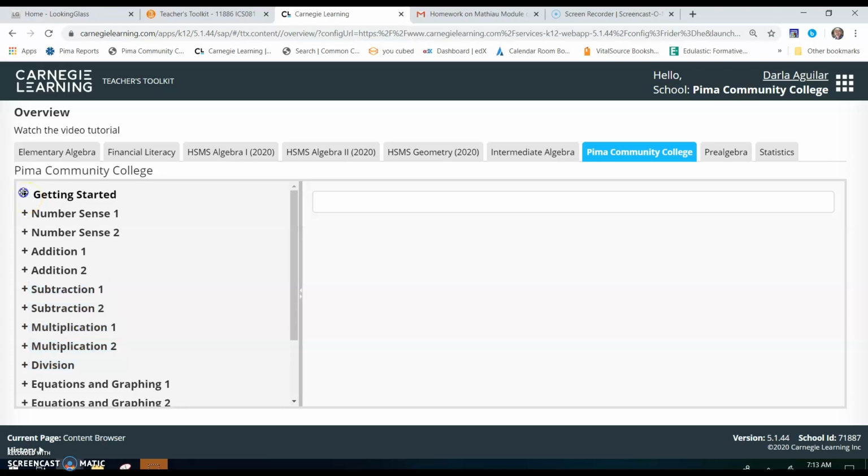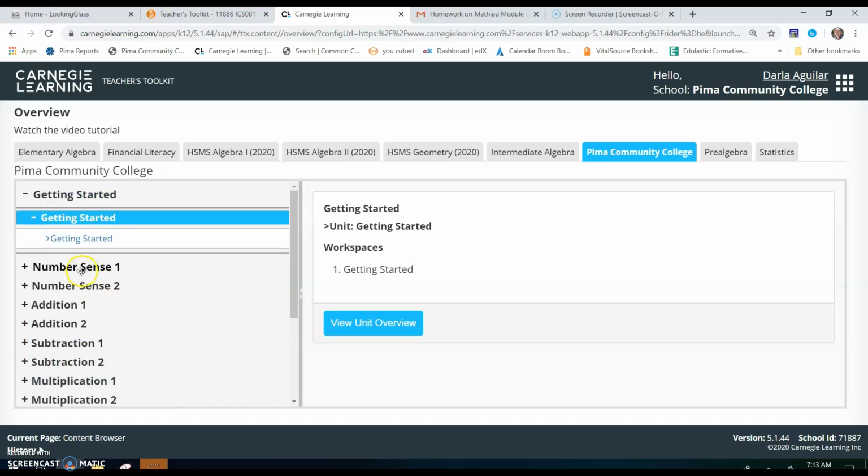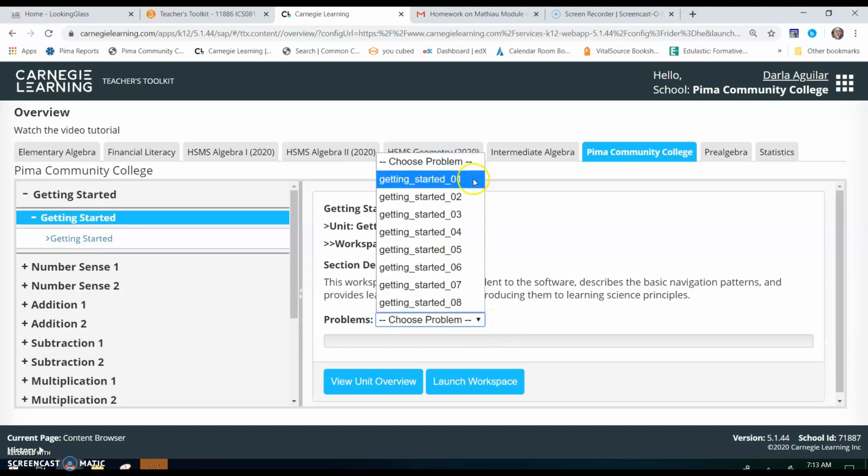So if you want to see what the problems are without doing the workspace, you click on the plus signs till you get to one that is in blue, and then you will see the problems. If there's only a few problems, like in this module, you know that the students are going to do every one of these, and this is not an adaptive workspace.